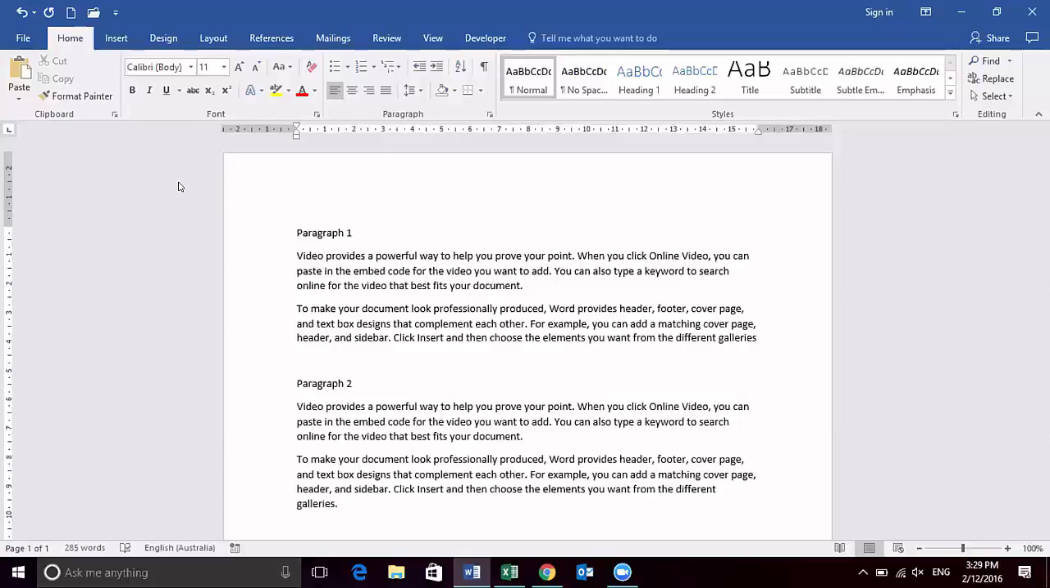When you're working with longer documents, you want to keep the headings consistent. The best way to do this is using styles that are available in Word. It's best to use the predefined styles that are laid out in Word, and the reason for this is at a later stage, if you ever want to create a table of contents, it just makes it much easier.